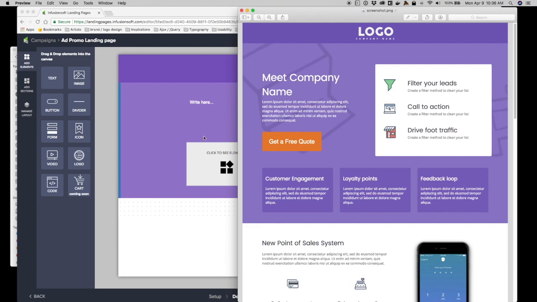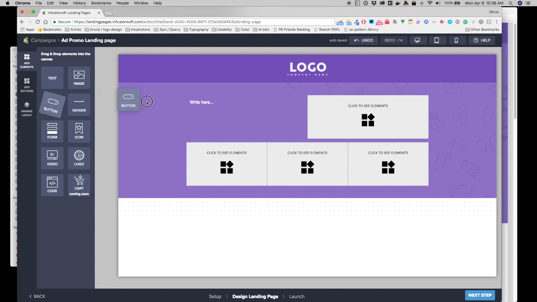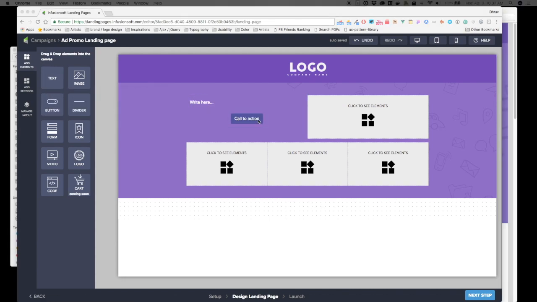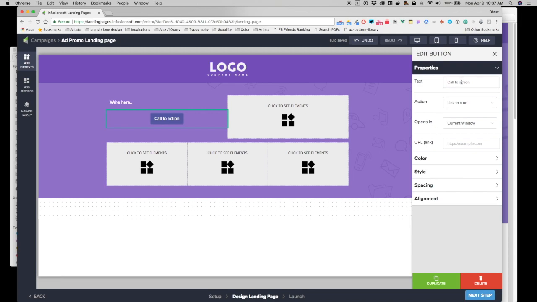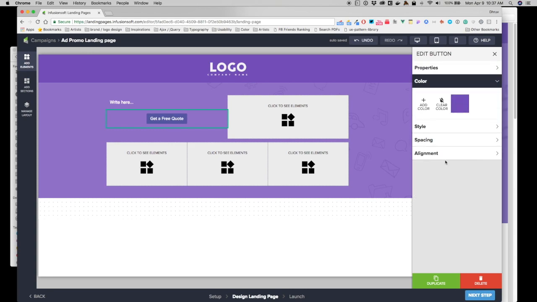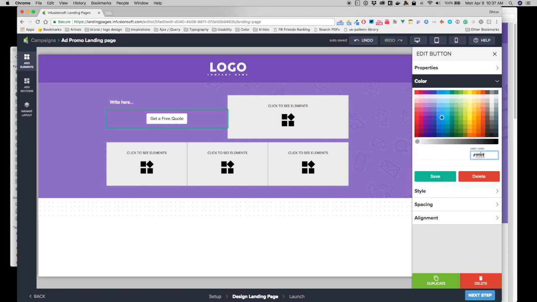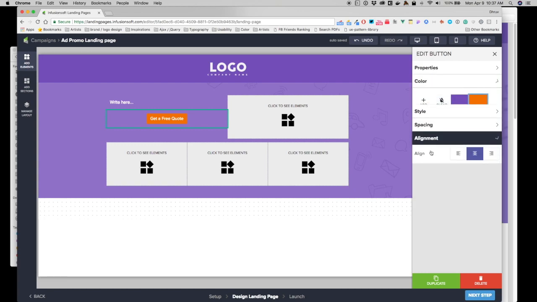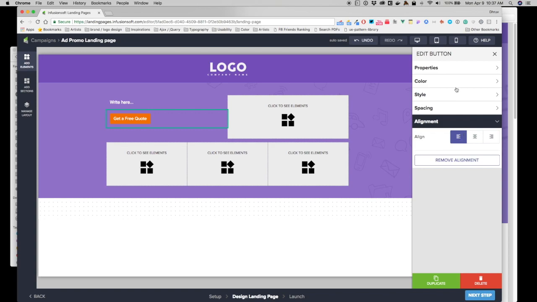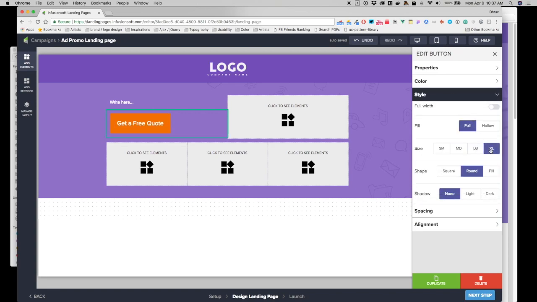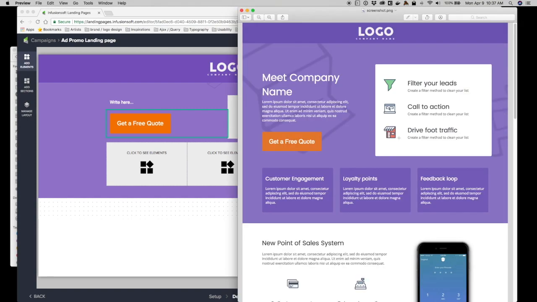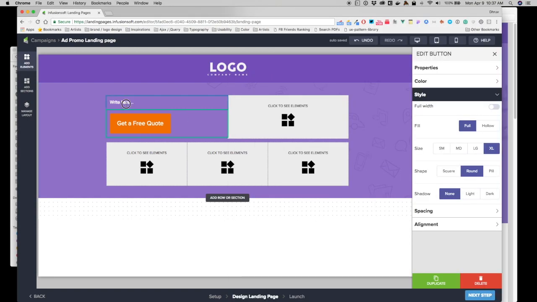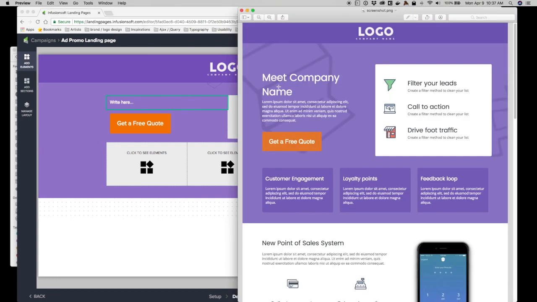Let's also add the button right under the text. So just drag it in, and I'll style the button a little bit. We'll give it a name. I think it says get a free quote. Then I'll go into the color. I have the color in my clipboard, so I'll just paste it there. And then we'll change the style of it. We'll change the alignment first so it's on the left, sorry. And make it large. And yep, looks the same. Let me just add the text.